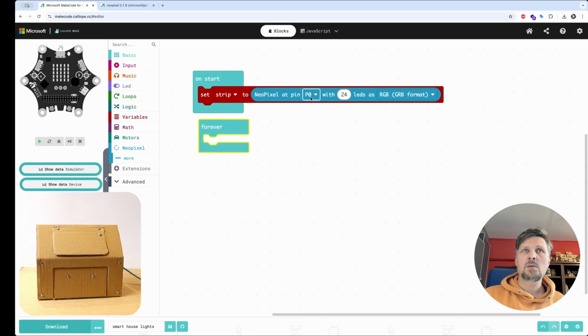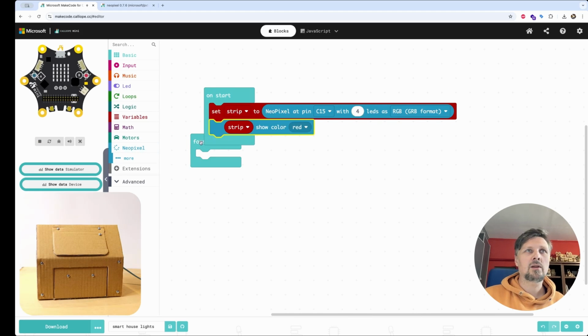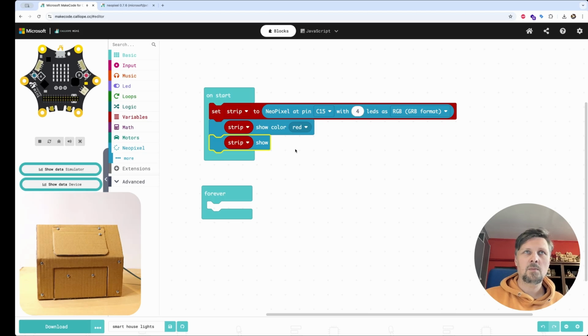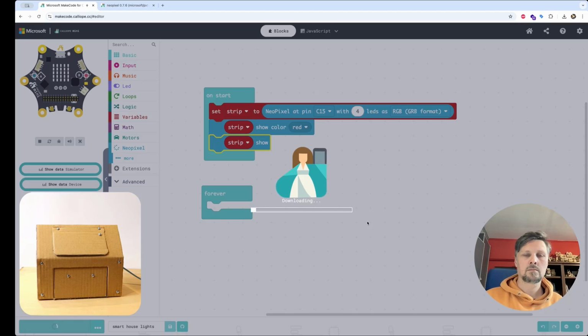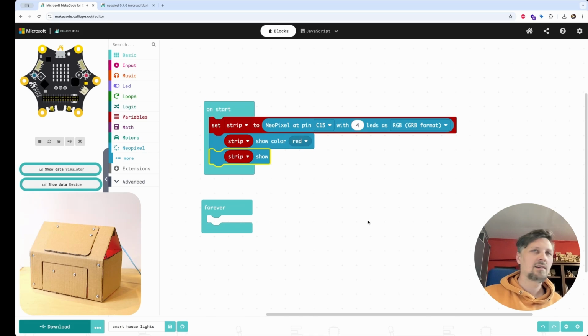strip NeoPixel at pin C15. In my case, in your case it might be connected somewhere else, and my module has 4 LEDs. And simply let's turn it on right now to test it. Let's set it to color red, and let's send it to the NeoPixel by using the block strip show. Okay, I downloaded it. My lights shine red.